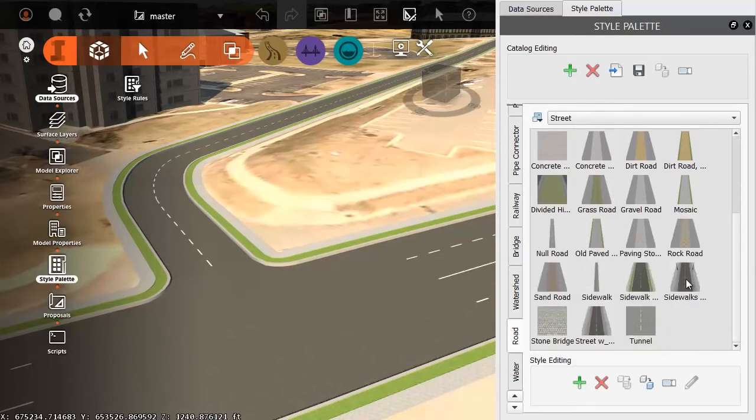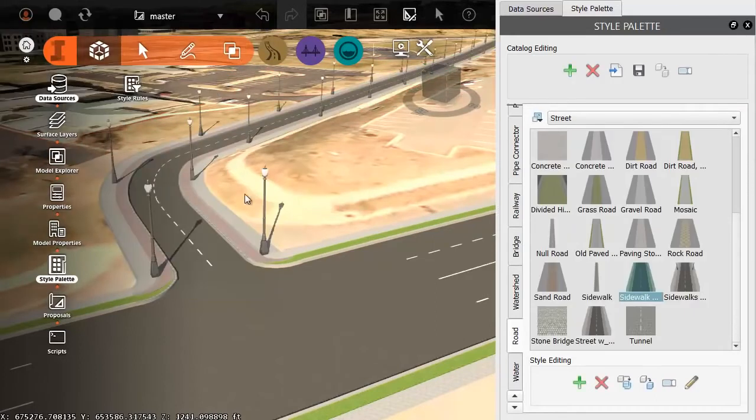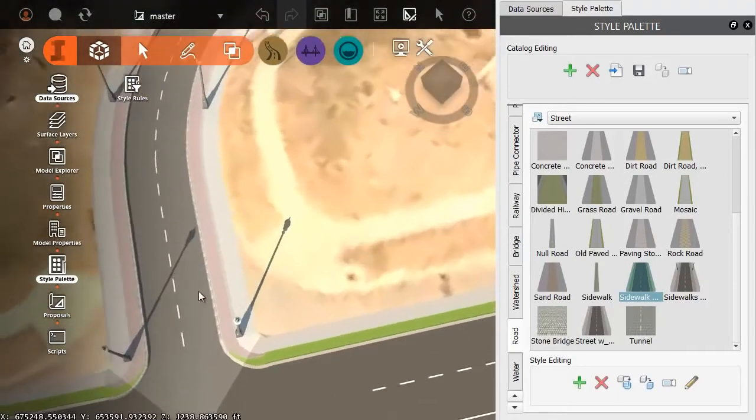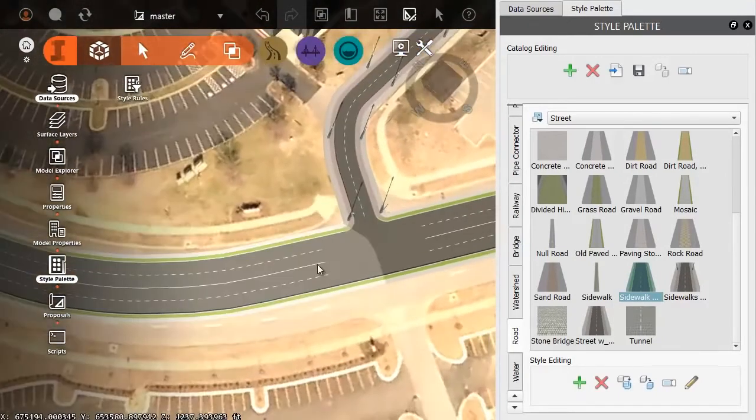I'm going to take one of these styles called sidewalks with the street lights. Let me just drag and drop that. As fast as I drop that, you can see how quickly that changes in the model. Let's back up. This road's not bad.